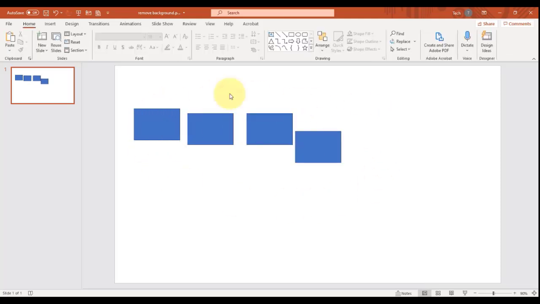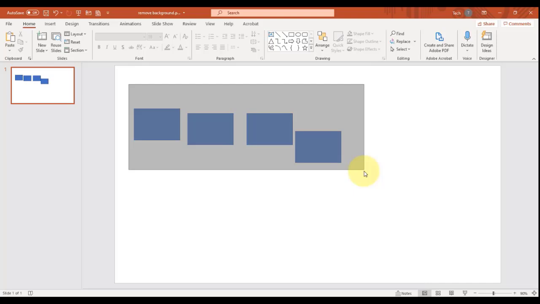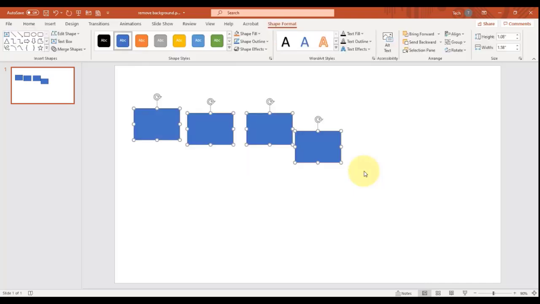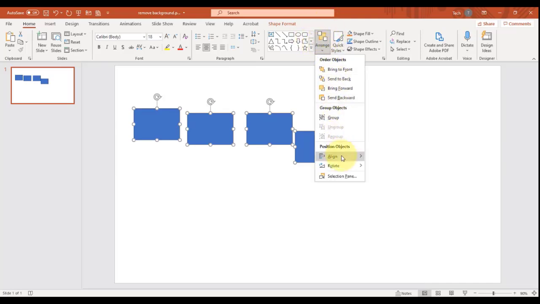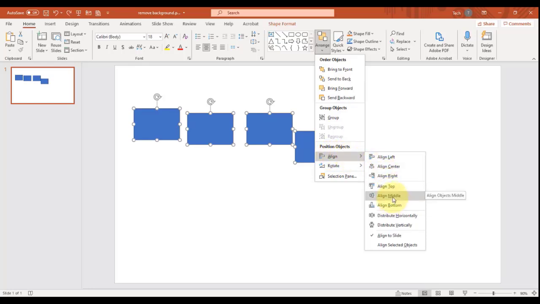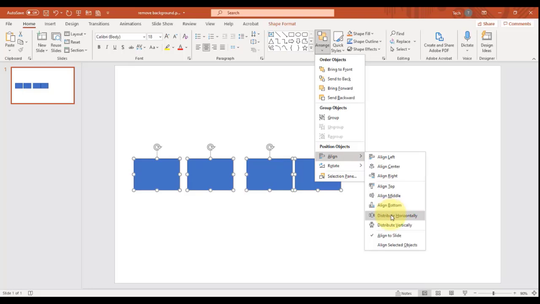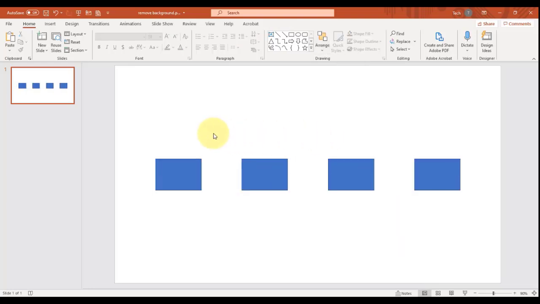Now to align this evenly and in the middle, all I have to do is highlight all 4 rectangles. Click on the Home tab, click on the Arrange tab here, and scroll down to Align. So I'm going to click Align Middle, click on Distribute Horizontally. So it's in the middle and it's evenly spaced.